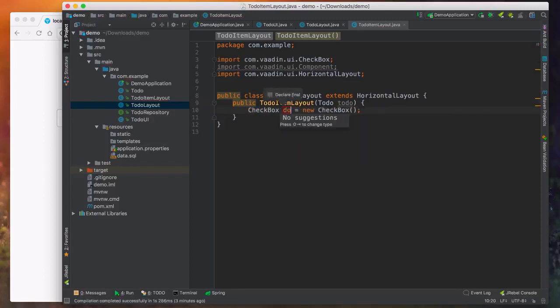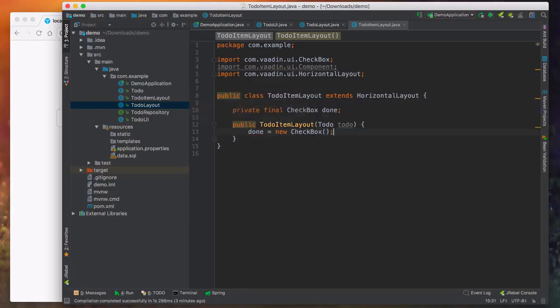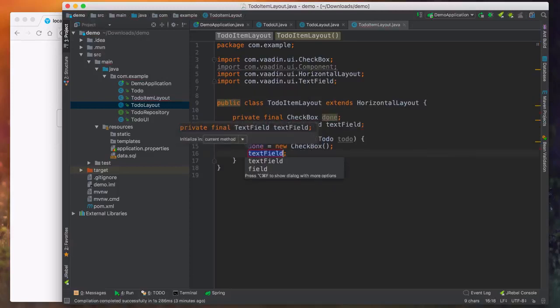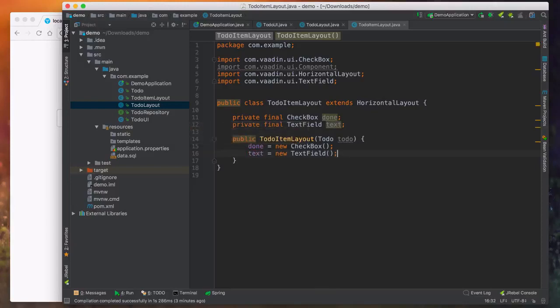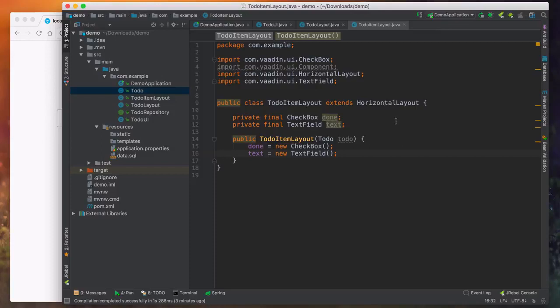We're going to call that done. Sorry, we're going to put that into a field called done. Then we're going to create a new text field. We're going to put that in a field called text. And these names now are exactly the same ones that we're using in our JPA entity, so that we can use that data binding trick that I showed you earlier.